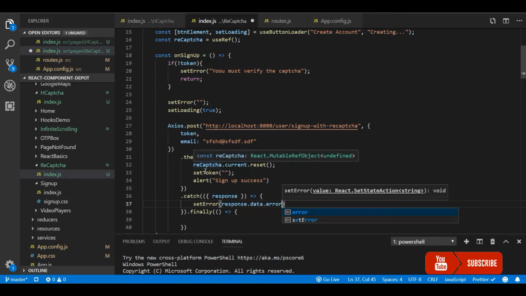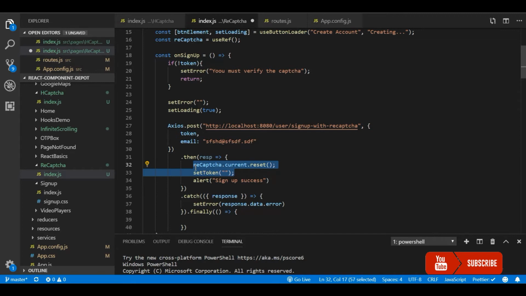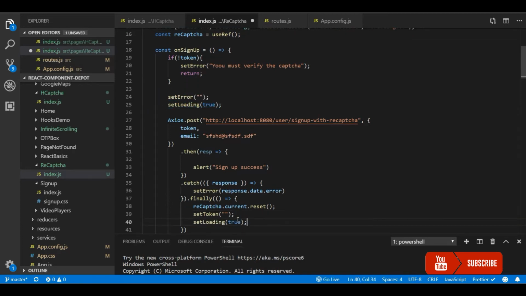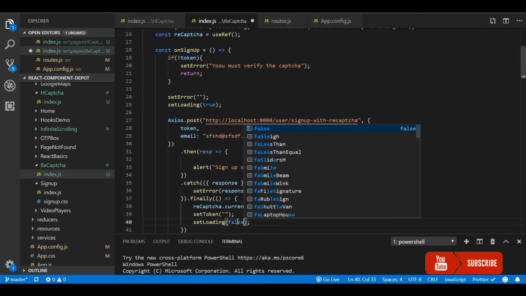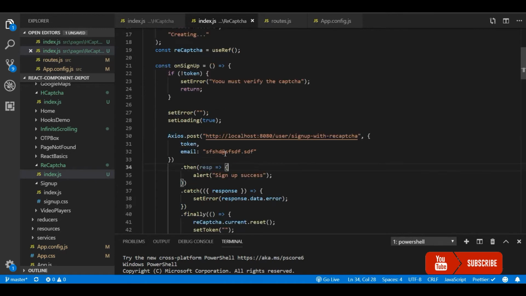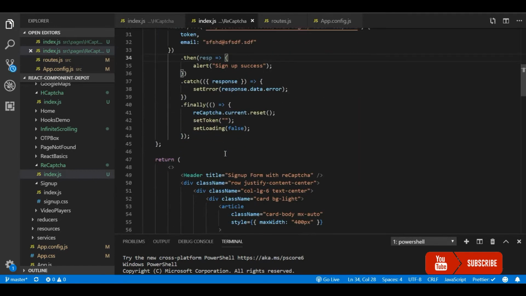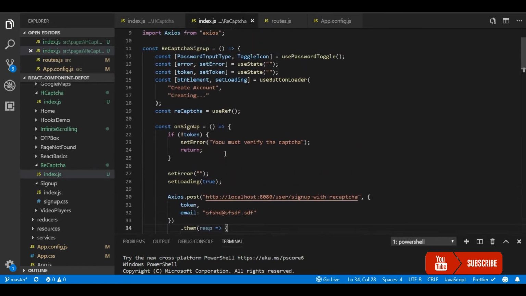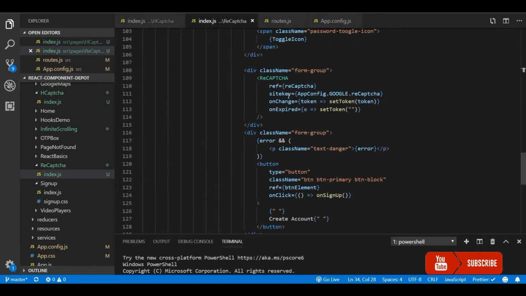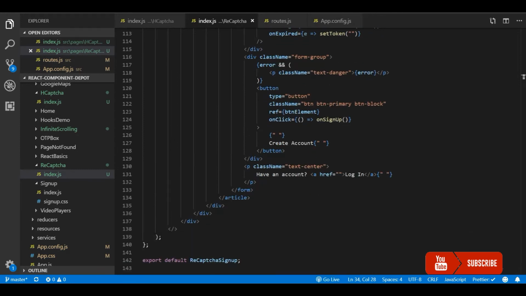I'm going to copy this and place it in the finally block, so that it will be executed for both success and error. And also I'm going to set the loading state to false once we get the response from the server. We have integrated our React part. Now let's go and check if it's actually working in our browser.